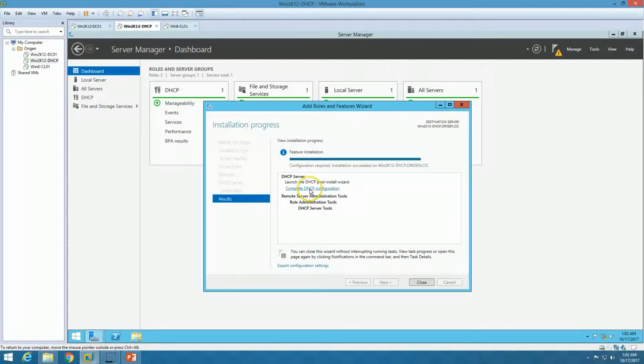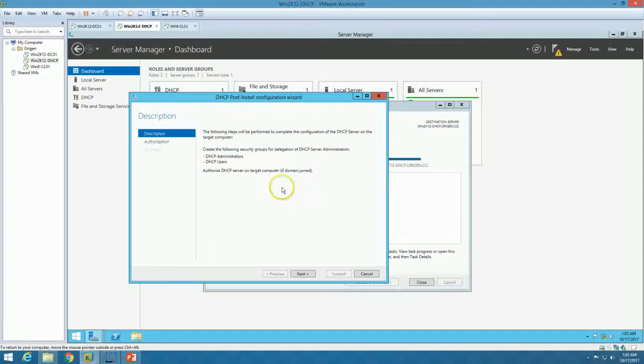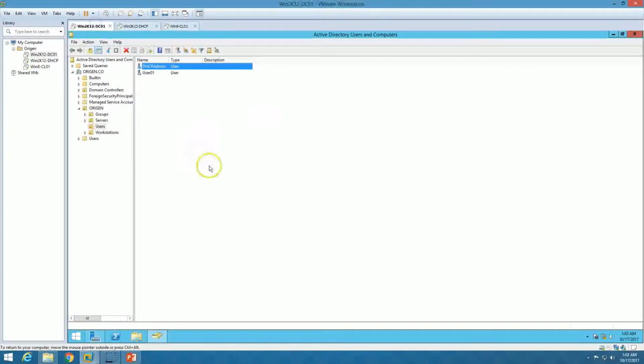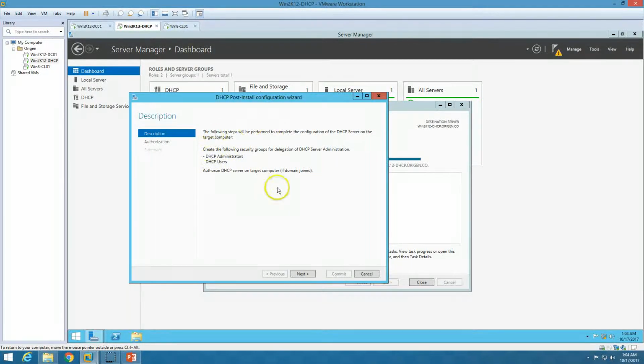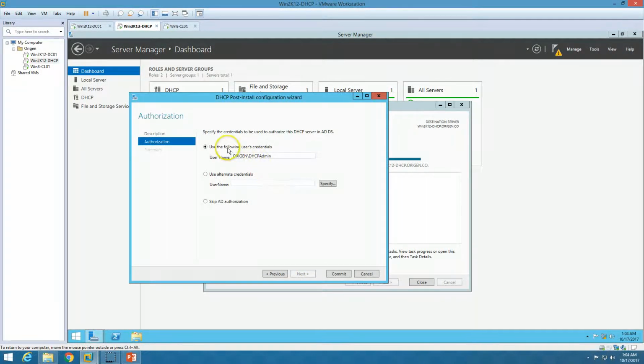So I'm going to click on complete DHCP configuration. This is going to tell us what we need to create: the following security groups on delegation for DHCP server administration. So we need a DHCP administrator and DHCP user, and to authorize this computer in the domain if joined. Our machine is joined in this domain, so we need to authorize this DHCP server to release IP addresses for this origin.co domain. So go ahead, click next, and now we have a credential to authorize this DHCP server in Active Directory.